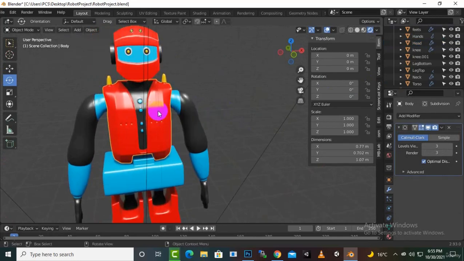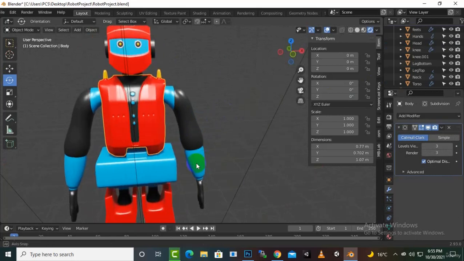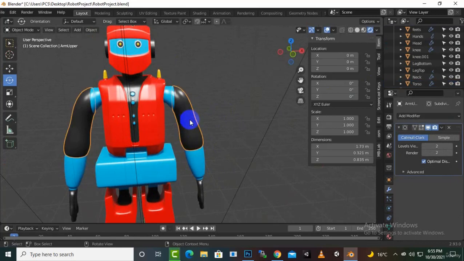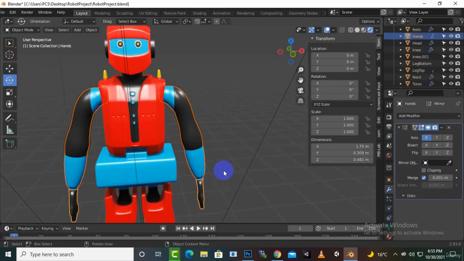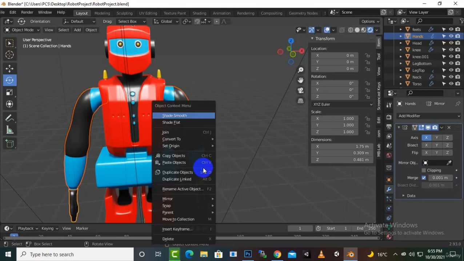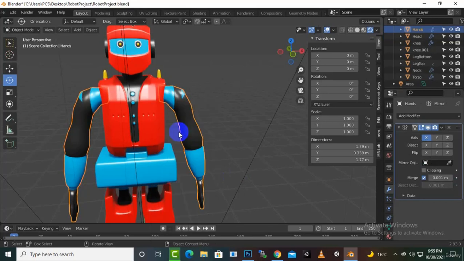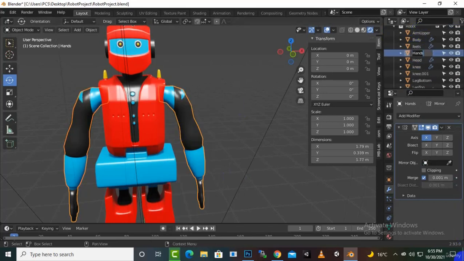Also the body is already separated, so it doesn't have any problem. The torso is also fine. For the arms, and this hand object, we can just join these as well. So we can right click and press join, and these will be the arms.